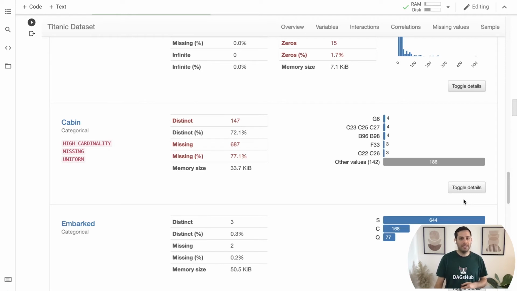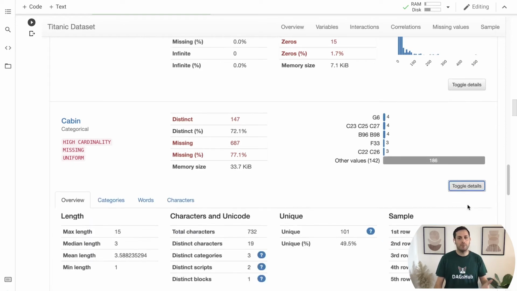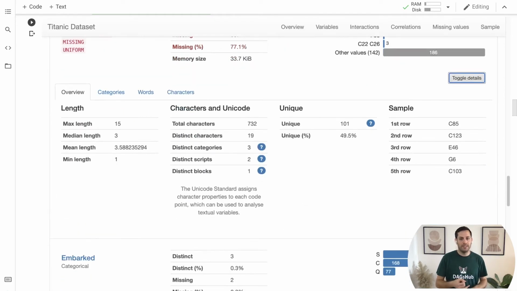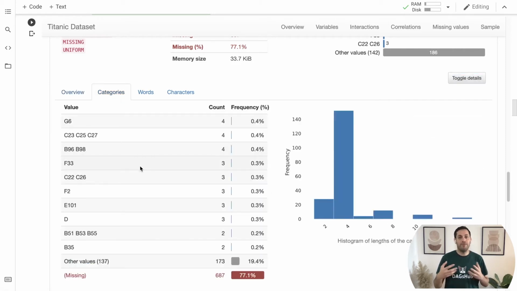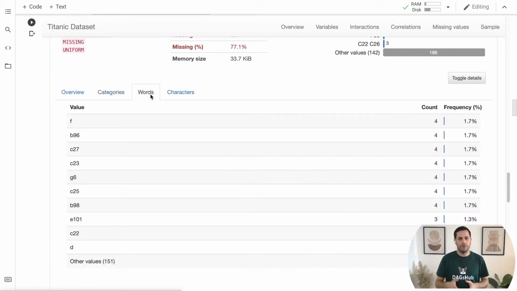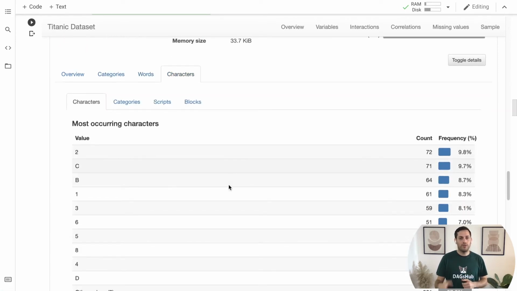And by clicking on the toggle details, we will see the advanced exploration, the number of categories, and a sample of this feature. Under the categories tab, we can see the count and the frequency of the categories with a bar plot. Once again, very easy to consume the data. And we have another two tabs, which are very new and advanced features for text analysis. In this case, this is not text, but if you're going to use an NLP dataset, it will be very valuable for us. So we have here the words and the characters that are explored in depth.